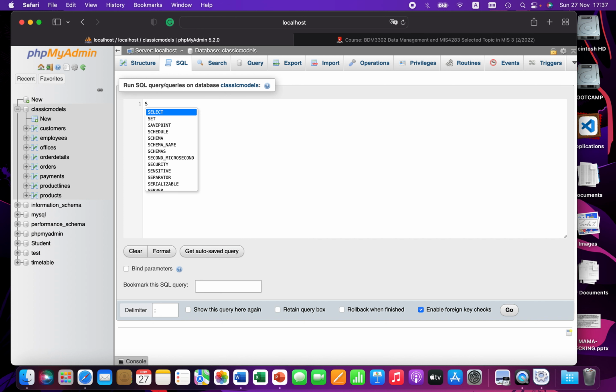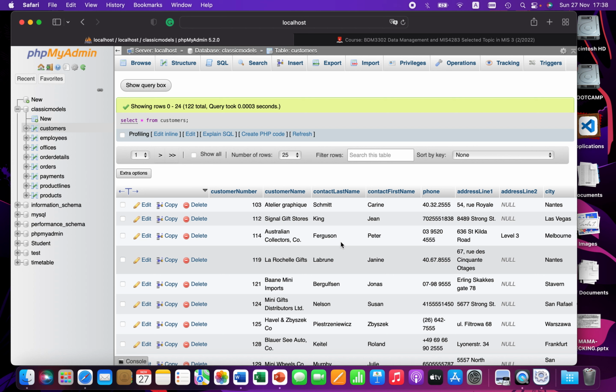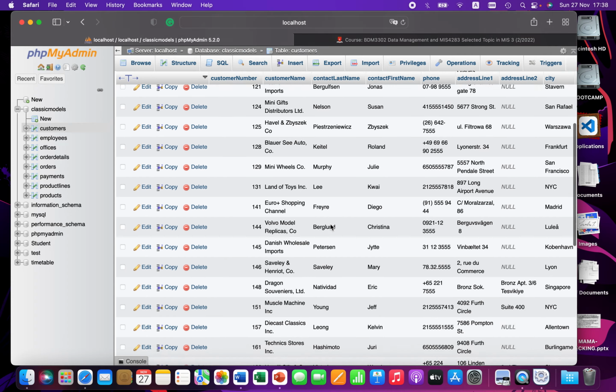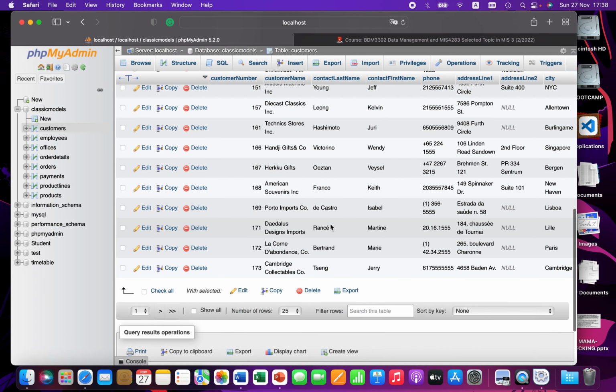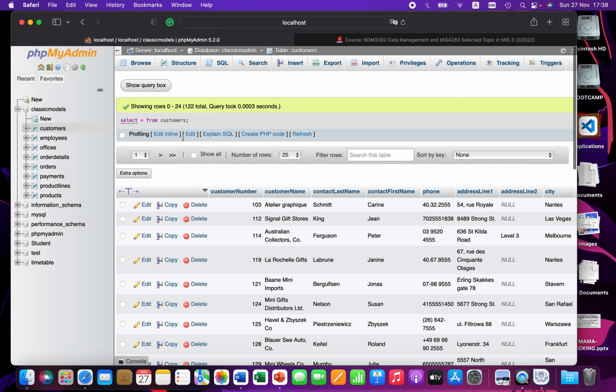Suppose I want to select all from customer like this. Okay, we use a small c for customer and then click Go to check. You can see when you use this command, this is like a test that the data still goes the same way.